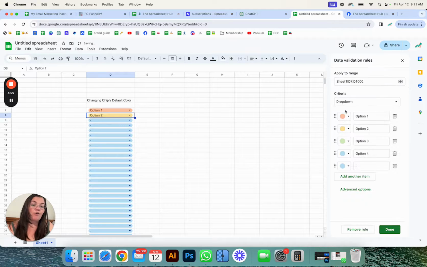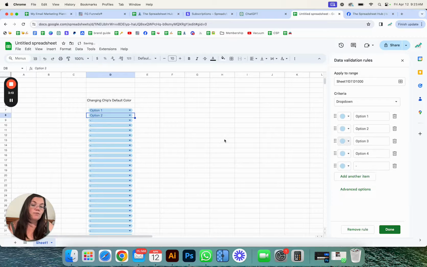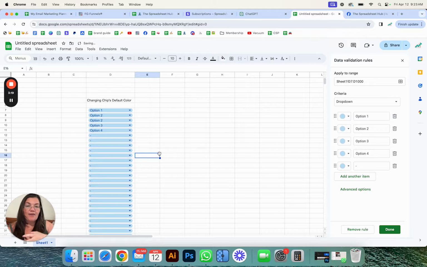Or maybe you want all of your options to be the same color, right? That way everything looks the same, and then you don't have that gray default color.